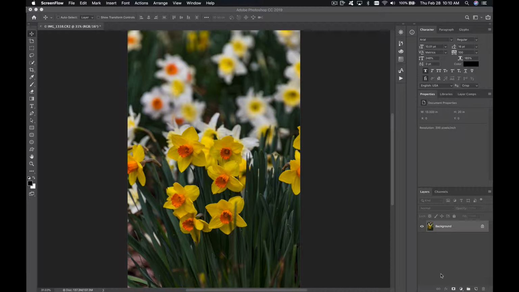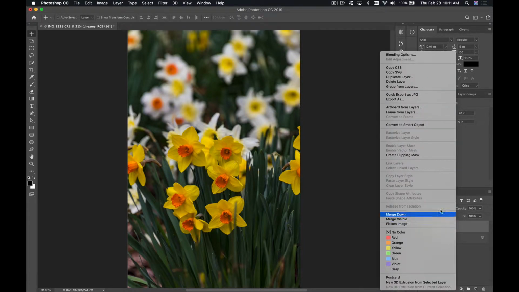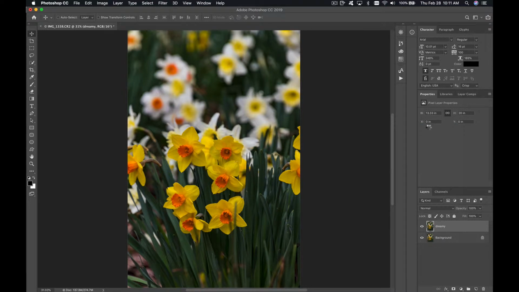So let's get started. Pick up the stylus, we'll select the background layer. I'll just hit Command J to duplicate the background layer. And I'll rename this to Dreamy. There we go. Now, I am going to just right click and make this a smart object. That will let me change things later in the filter that I'm going to use. You'll see the advantages of that in just a moment here. So now it's a smart object. As you can see, it should say smart object thumbnail.